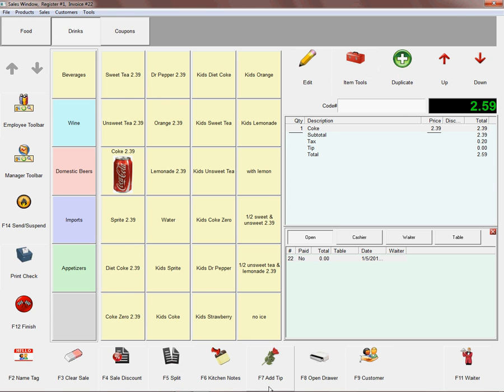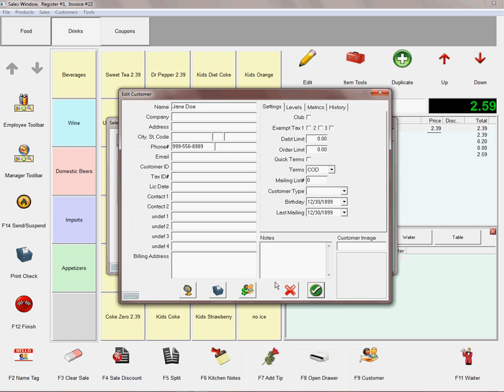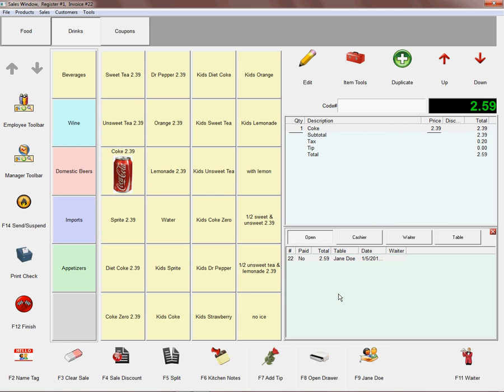Discounting, split checks, if you need to add a tip afterwards for credit card purposes, opening the cash drawer. Then you got the customer button, which lets you assign it to a specific customer. This is used more for delivery type locations, more than anything else, but this pulls it up and saves it to the customer account. If you're using the customer accounts for billing purposes, you can actually charge transactions to a customer's account and bill them later if you so desire.